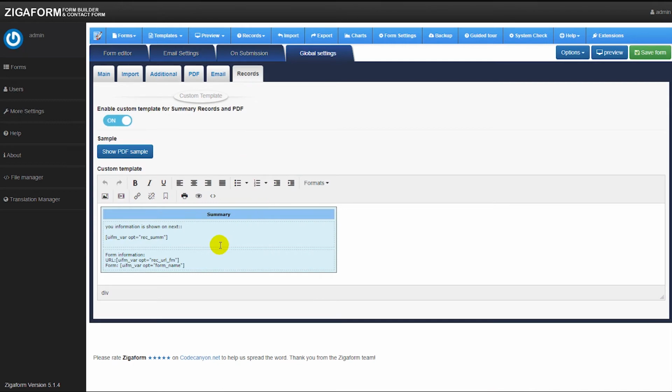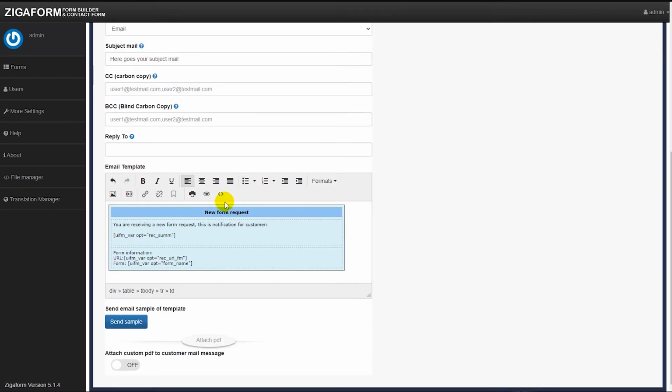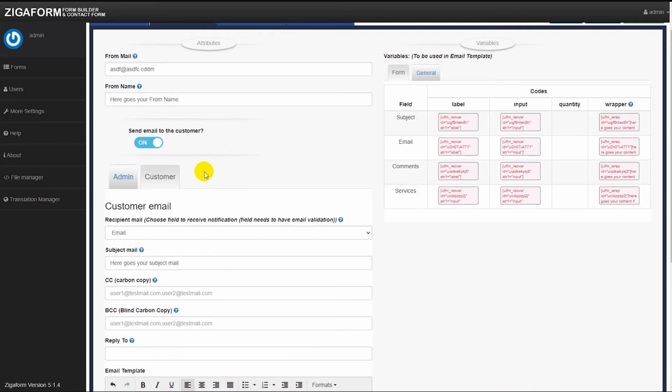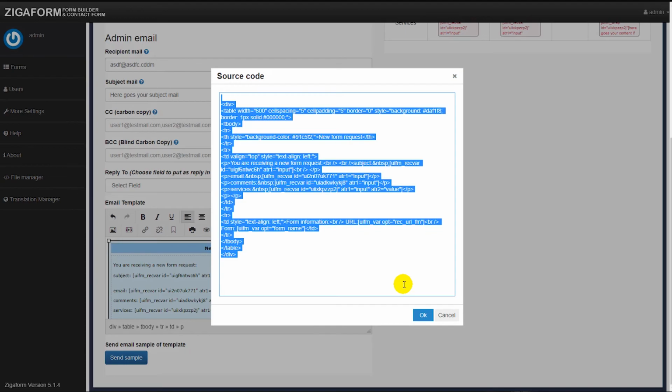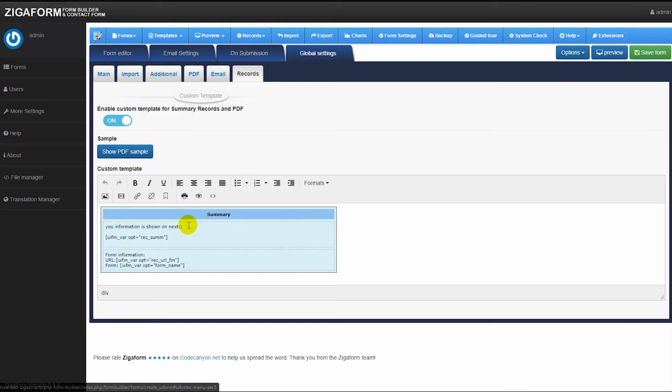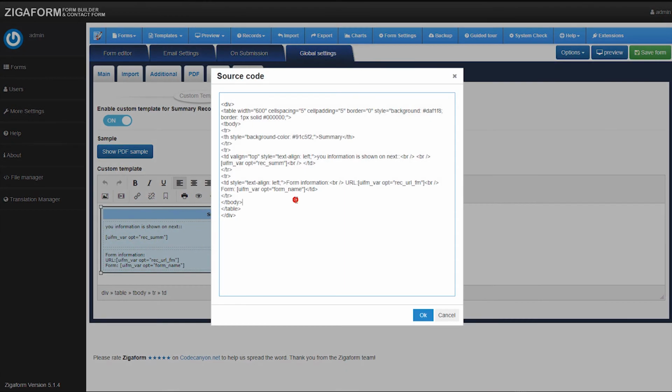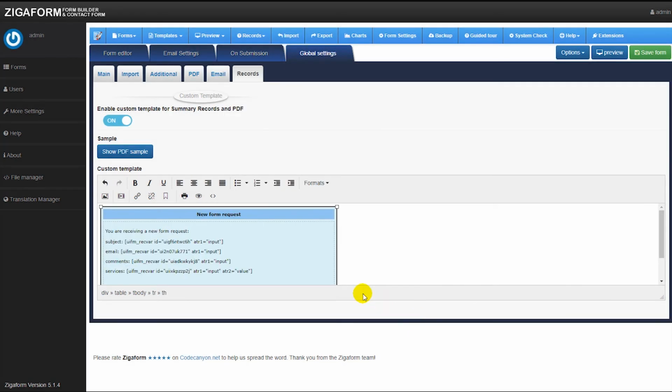On the records, you can customize the records. For example, you can use the same content of the mail. Let me check. Look at this. And we're gonna just copy and paste. There it is. This is for the record, the records. Okay, and that's it. So here are other options.